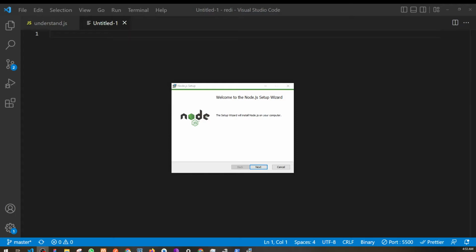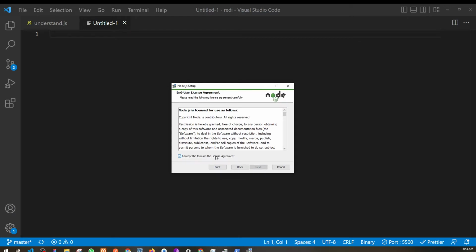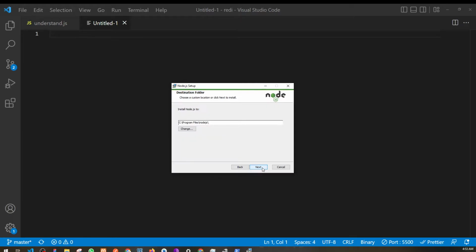At the center of my screen, you will see a wizard that says welcome to Node.js. You click on next and you accept the terms, and you keep clicking on next until you get to the end. I have already installed my own Node.js version, so I am going to start it up. I will start Node.js and confirm that the installation is complete by opening my terminal.